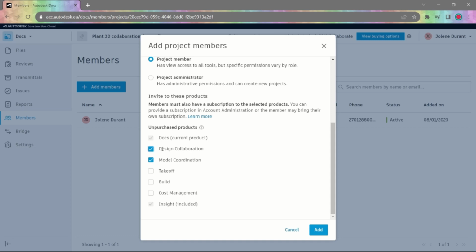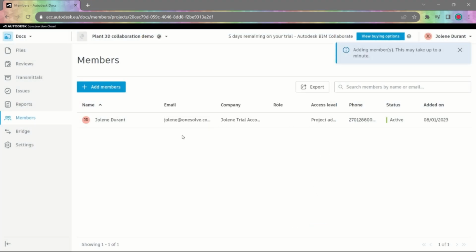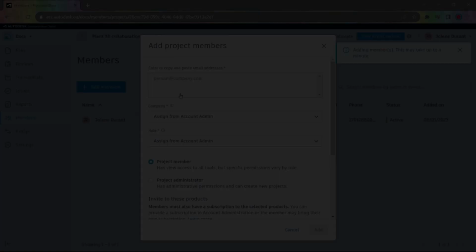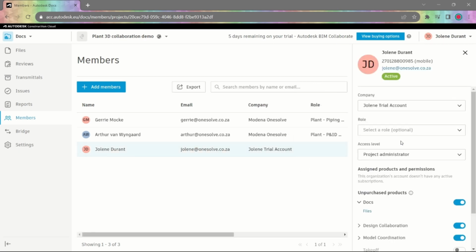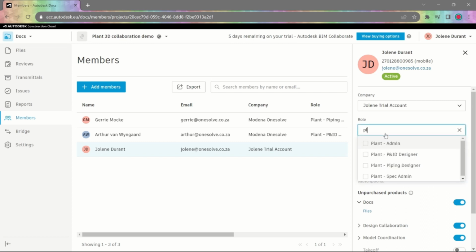Right, so then I'll just give them access to design collaboration, model coordination, and then they automatically have access to docs and insight. So I'm just going to follow these steps again and add my other members. So there we have our members added. And I'm also just going to assign the last remaining role to myself.